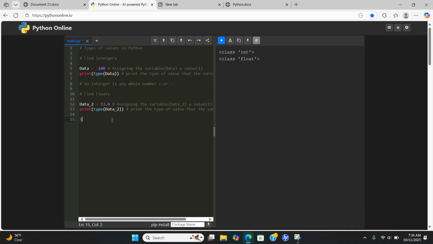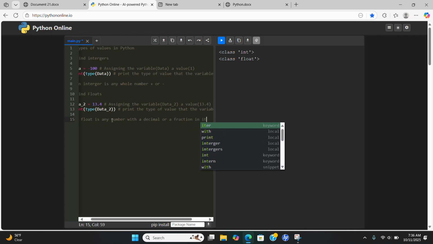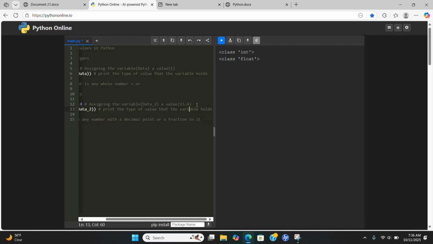Now what is a float? A float is any number with a decimal or a fraction in it. I'm going to put decimal point, and you'll see why in a moment. Suppose I put 13.0. It's still a float, and if I just put 13, it's an integer.